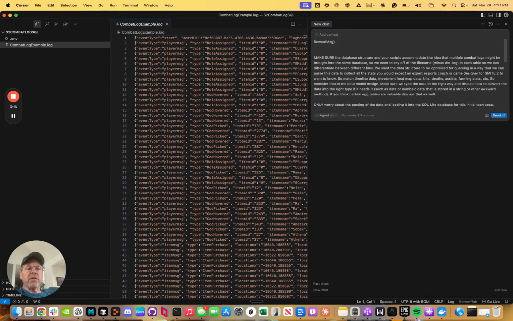Make sure the database structure in your scripts accommodates the idea that multiple combat logs might be brought into the same database, so we need to key off the file name minus the .log in each table so we can differentiate between different files. I could be doing that with a match ID or something, and we'll probably ultimately switch that if another stage of this would be to actually search on a player to find a match, use the Rally Here APIs to do all that, and then pull the combat log down and all that other type of sophistication. But for now, we'll start with this, and that'll be easier to change down the line.